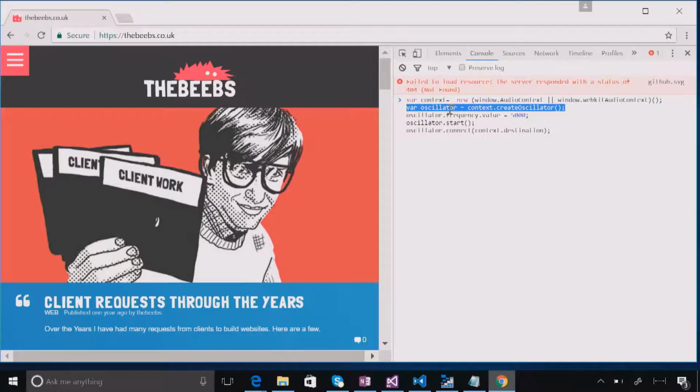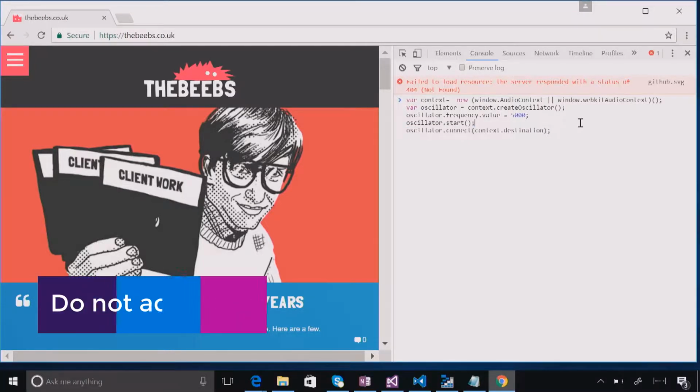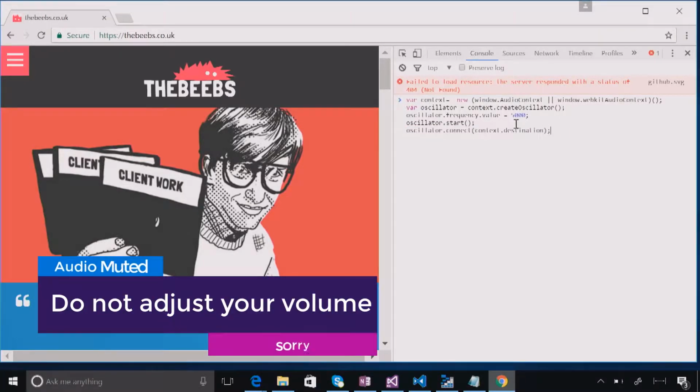But an oscillator is able to then generate a frequency for us. So I'm going to create an oscillator, and its context, which is the audio context, .create oscillator. The oscillator's frequency is going to be set at 5,000, and we're going to start this. And then the oscillator is going to connect to the context.destination. Okay? So what should happen? That's a horrible sound.